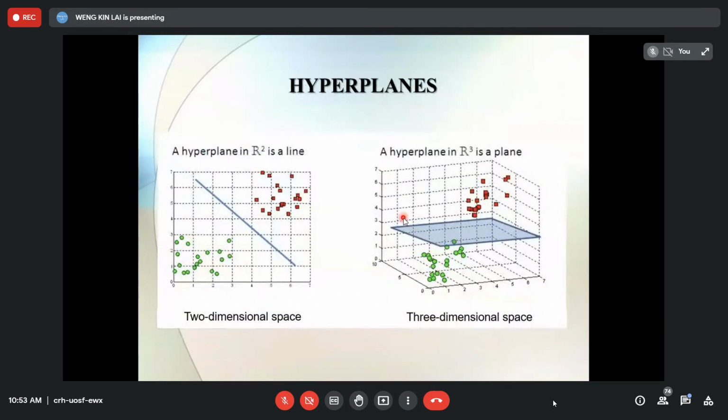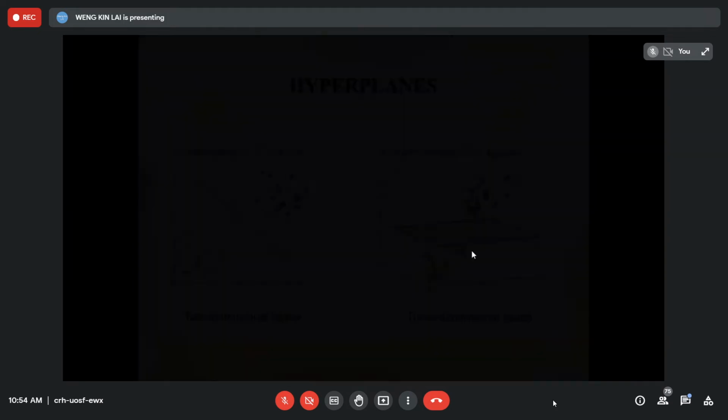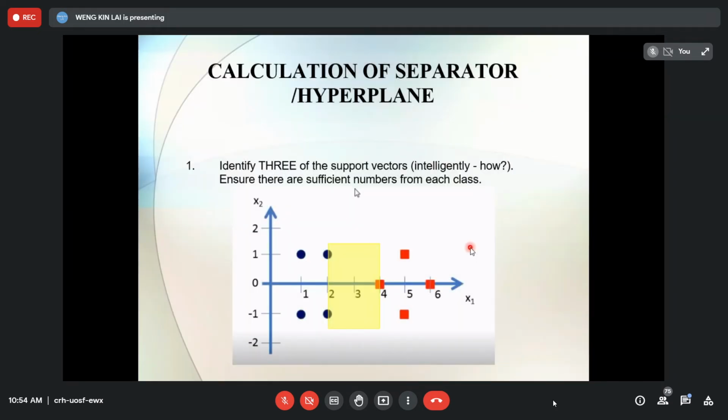Now, hyperplanes, again, let us revisit what hyperplanes are. In 2-dimensional space, a hyperplane is a line. A hyperplane in 3 dimensions is a 3-dimensional plane itself. This is a plane, not a hyperplane, just a plane, separating the 2 classes here. We will maybe stop for a short while before we go on to show you how to calculate and find the separating hyperplane for this simple set of data.